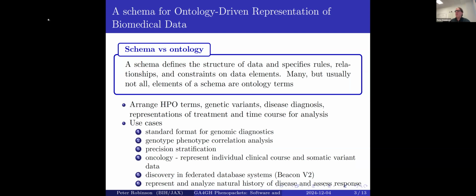This might be stating the obvious to this cloud, but a schema defines the structure of data and specifies rules and constraints on the elements. Many of these are ontology terms, but as Moni presented, some of them might be numerical, for instance, the platelet count.